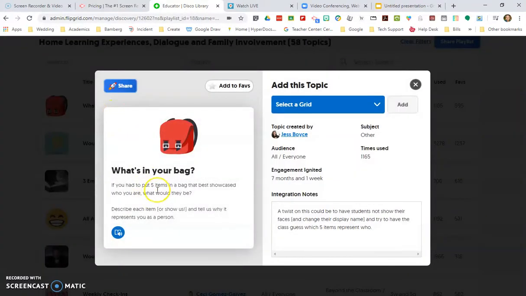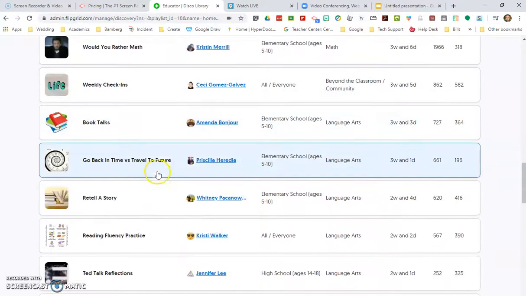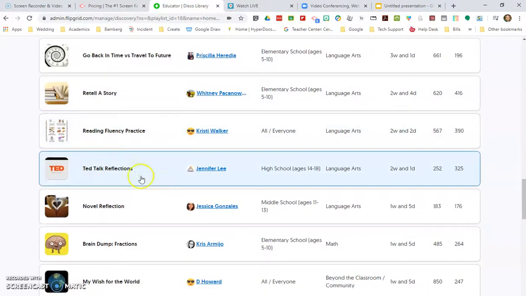That might be great. If you had to put 5 items in a bag, show who you are, what would they be? It's a good thing for the beginning of the school year. For our current situation, might not be great. But I was looking earlier, and like, this is a good one. This was for high school.